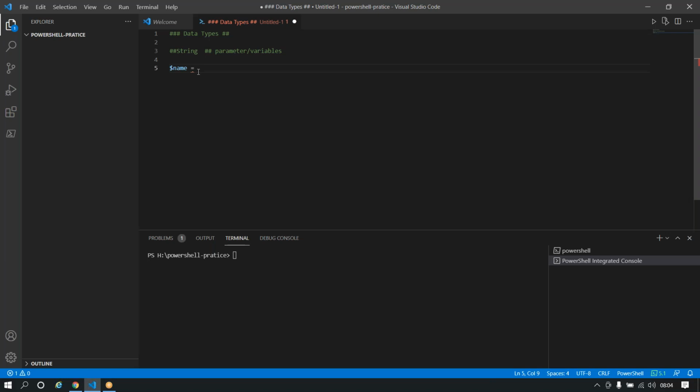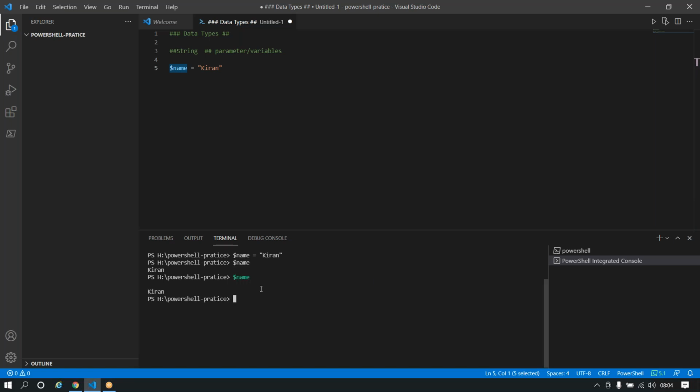Now I want to just give my name out here. So I'll say Kiran. Now if I just execute this line and if I look at what is there in the variable, it says dollar name is equal to Kiran. I can even have dollar name typed here, right? So what did I get, guys? I got Kiran out here, right? So this is a variable declaration in PowerShell.